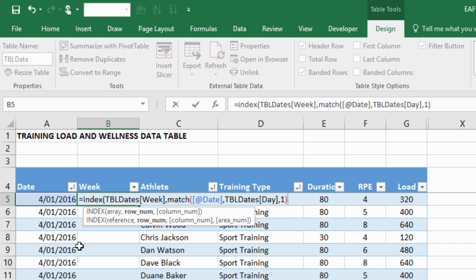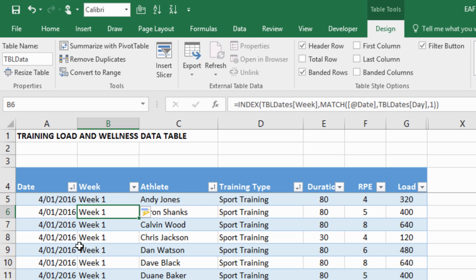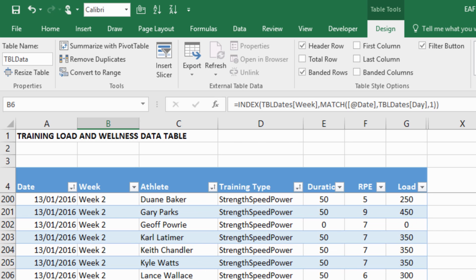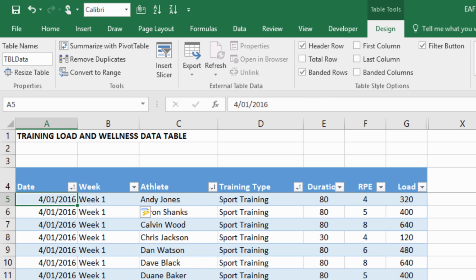When my formula tip disappears, I know I'm finished, so an extra bracket, and then that formula tip disappears and I can hit enter. One of the beauties of Excel tables is that all 1200 plus rows are going to populate automatically. And it's now saying week 1, and if we go down far enough it switches over to week 2, so that's working just fine. We could have just selected from a drop down box, but this is even better.